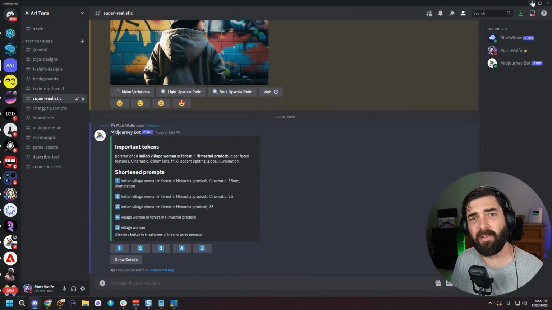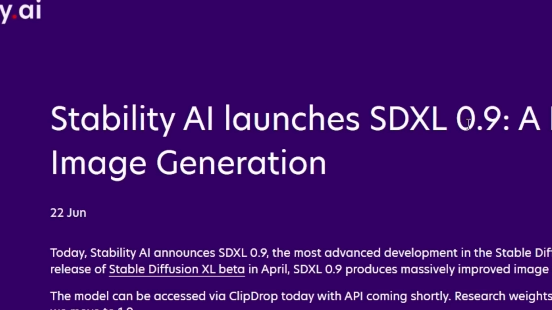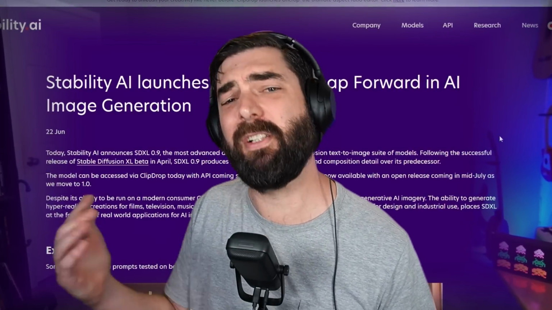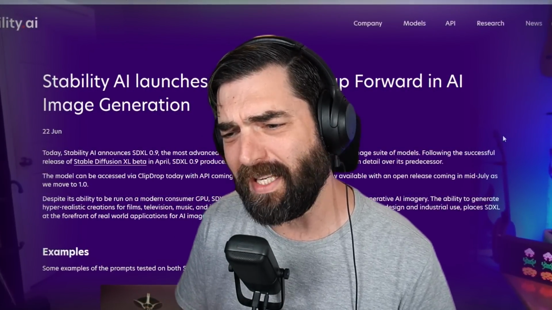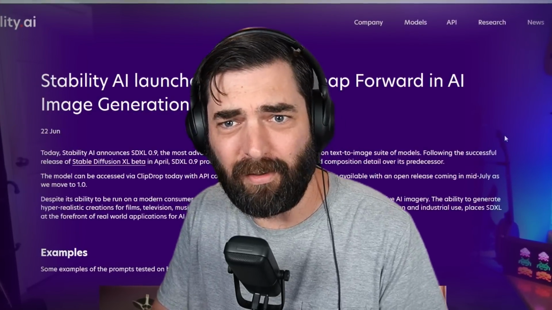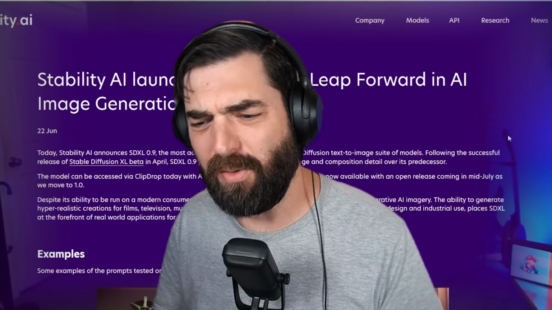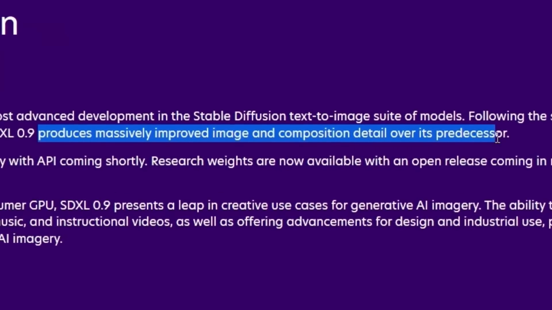Now this MidJourney version 5.2 news drops on the exact same day that Stability AI announced their Stable Diffusion XL 0.9. Now a lot of people were speculating that the full version of Stable Diffusion XL was going to be launched today. They gave us 0.9, basically telling us that they don't feel like the full SDXL 1.0 is fully ready yet, but it does claim to produce massively improved image and composition detail over its predecessor.